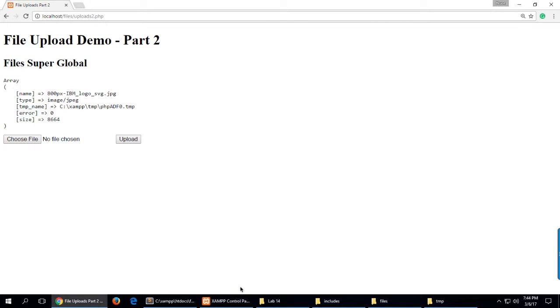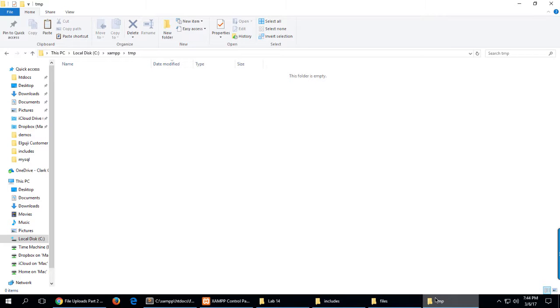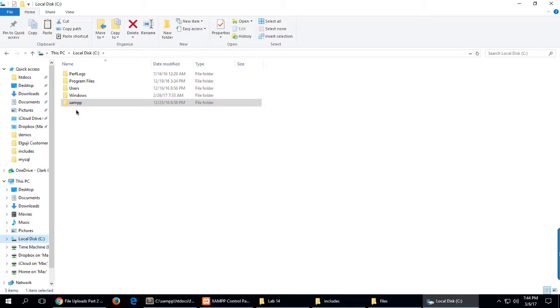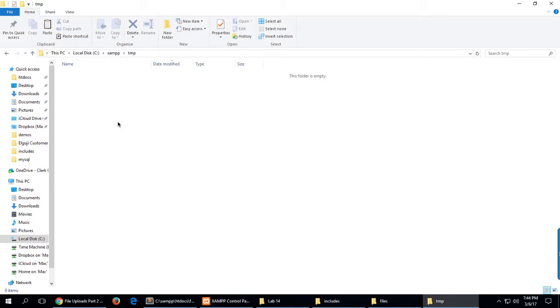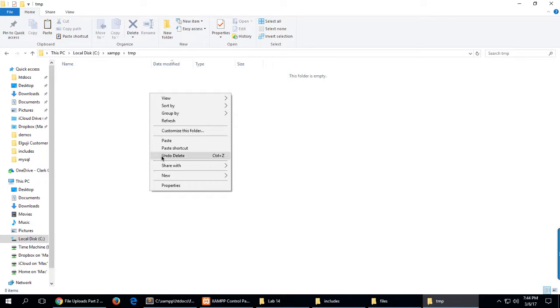Okay, so let's go back to the folder. And I don't see it on the local disk, right? See XAMPP, and then TMP, okay, and nothing's there. If I show hidden files, let me see if I can find that here without getting my nose into the PC. Let's see, view properties.